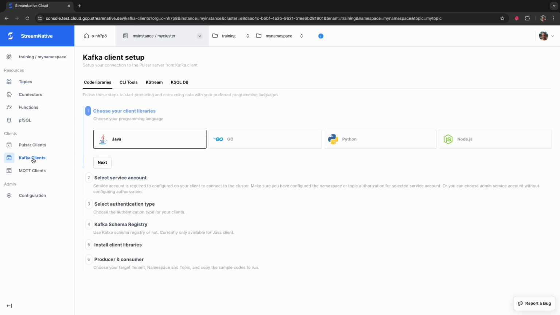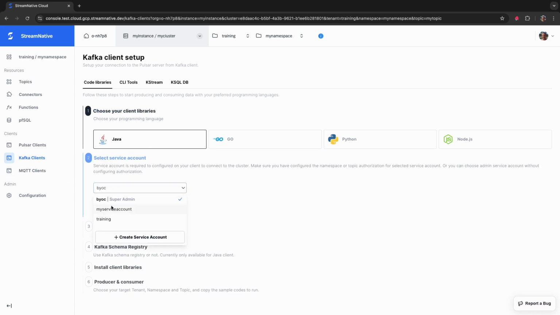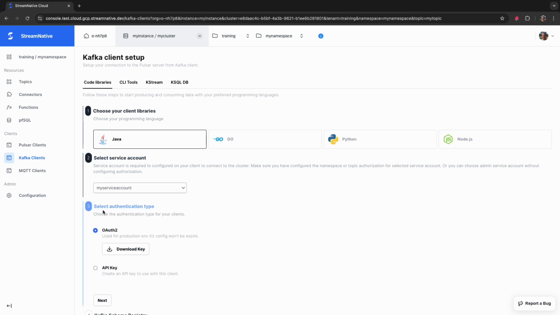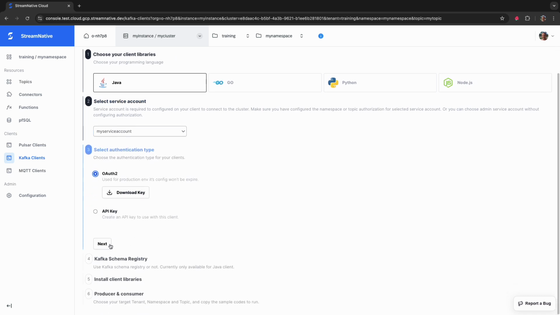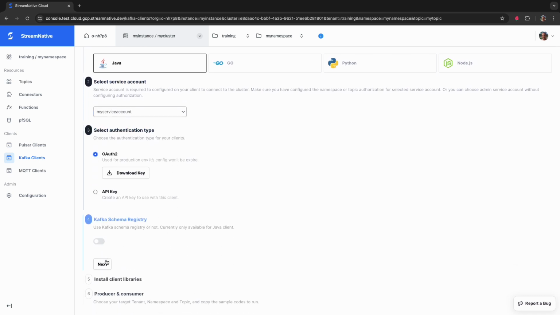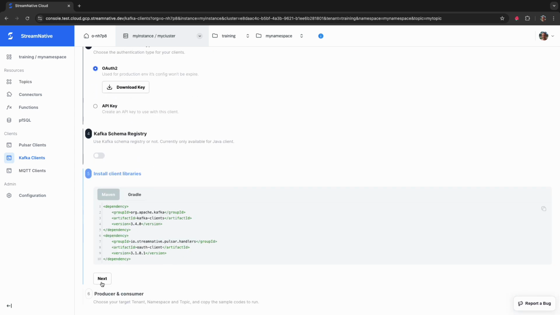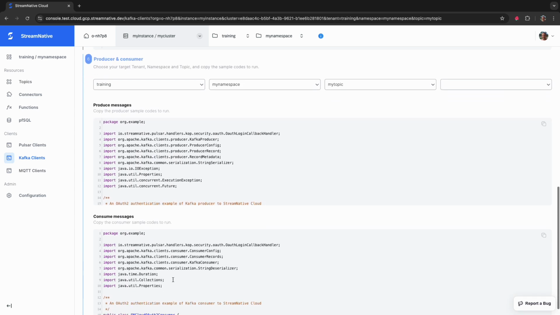Clicking on Kafka clients, for example, I'm presented with various programming languages. Selecting Java and clicking on Next, I can select a service account and an authorization type, and choose whether or not I want to use Kafka Schema Registry. I'm then provided information on the required client libraries and sample producer and consumer code based on the selected tenant, namespace, topic, and subscription, pre-populated with code that will connect you quickly to your Pulsar cluster.